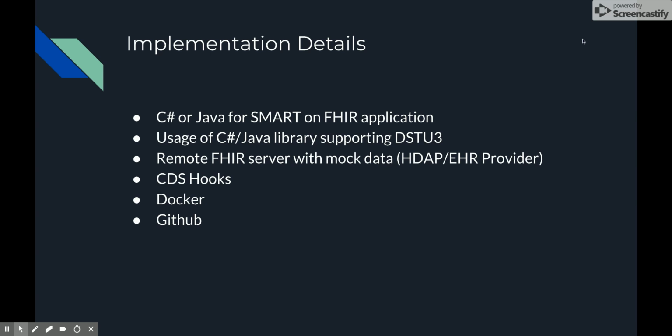Our implementation will consist of a C# or Java application utilizing the Smart on FHIR framework. To perform a FHIR communication, we will use a third-party library providing support for the DSTU3 standard. We will use a FHIR server containing marked patient data as a test bed. This will be provided by the HTAP server with the goal of it being replaced in a real production environment. As mentioned before, we will be using CDS hooks to achieve the application's launching mechanism. As far as infrastructure, we will be using Docker to have a consistent deployment environment, as well as using Git as our version control system.